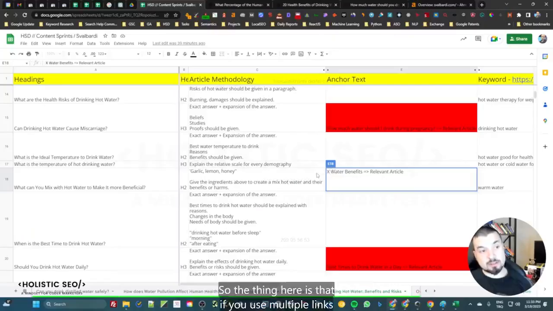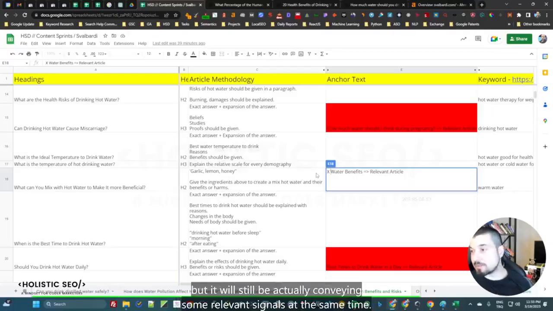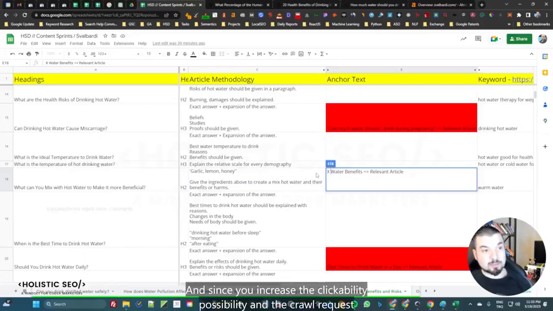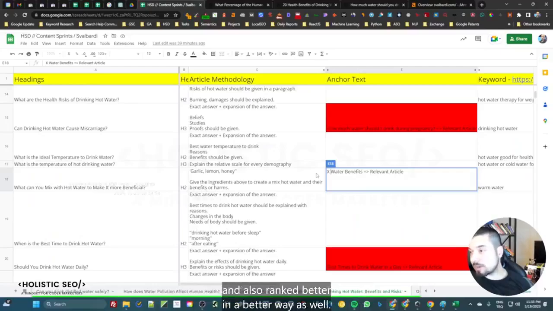So if you use multiple links to a specific article, the first one will be passing the relevance and the page rank. The second one won't pass the page rank, but it will still be conveying some relevant signals at the same time. And since you increase the clickability possibility and the crawl request of the specific root, it will be helping it to be crawled and explored further and also ranked better as well.